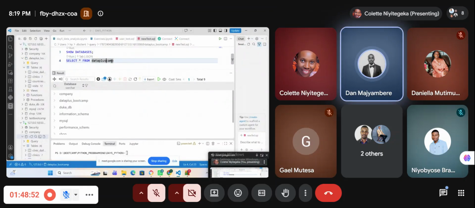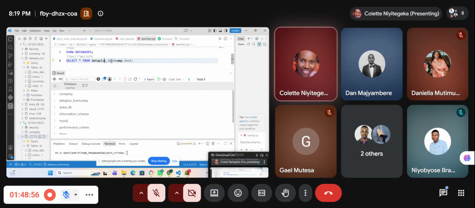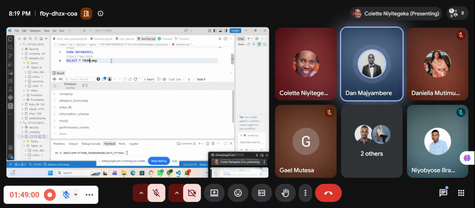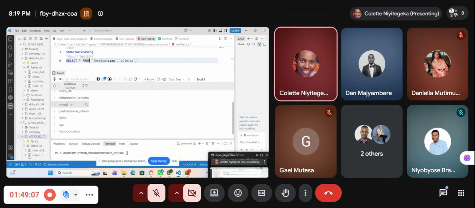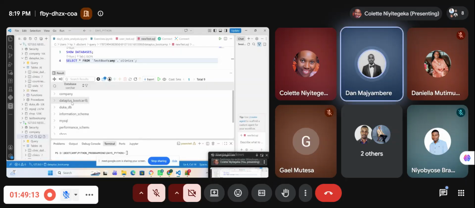Test bootcamp. What is that? It's a table, right? Okay, just show databases. You have data plus bootcamp. Yes, now these show the databases I have. Do I select from a database or select tables from a database? Select from a table inside the database.